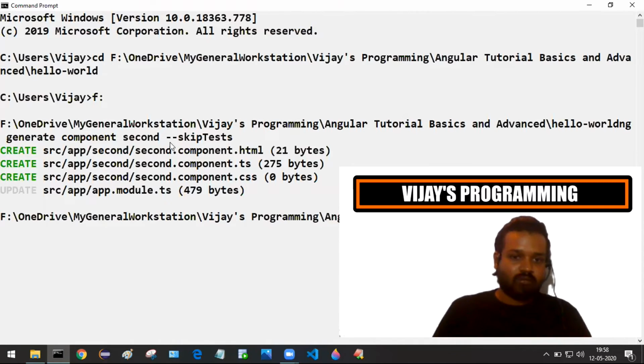So we just eliminated it, or we just did not include it in our component, okay. And as you can see here, one message is displaying: update. This is the component entry that has been updated to the main module, which we will see next. Whatever component we have created has been registered in the main module file, okay.